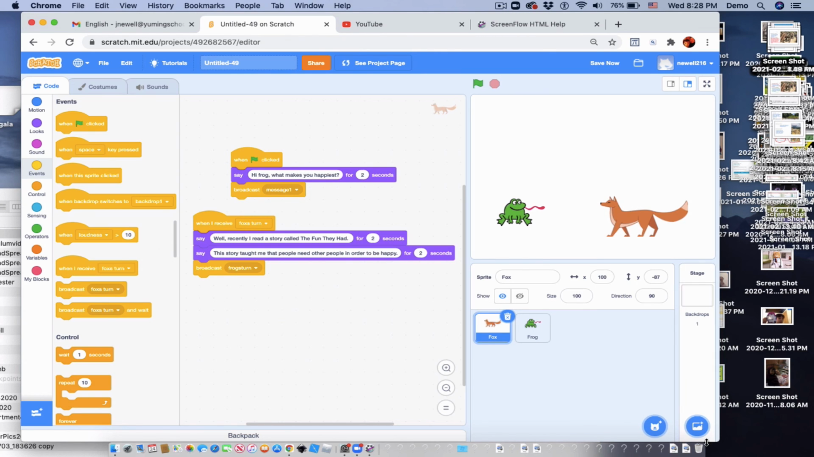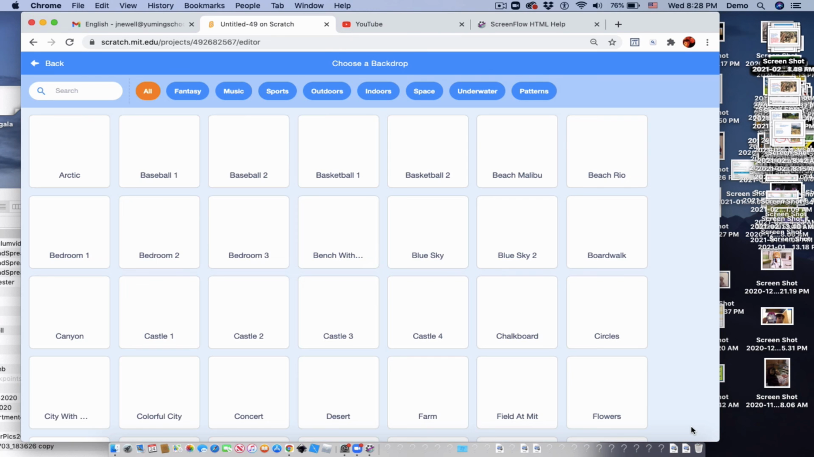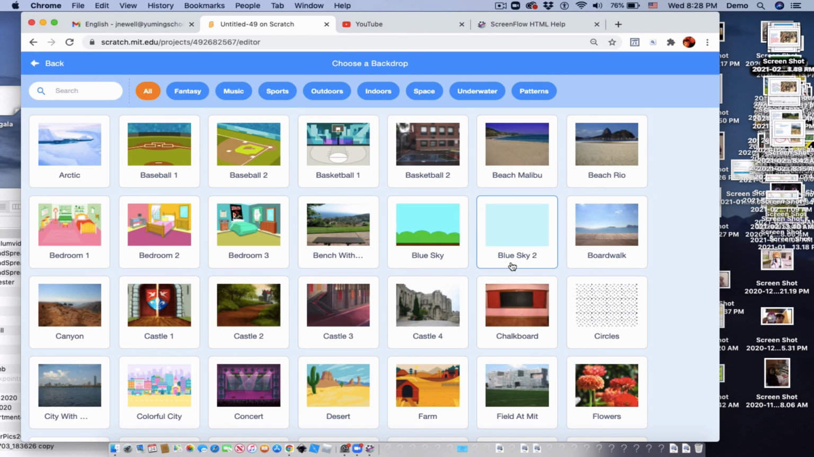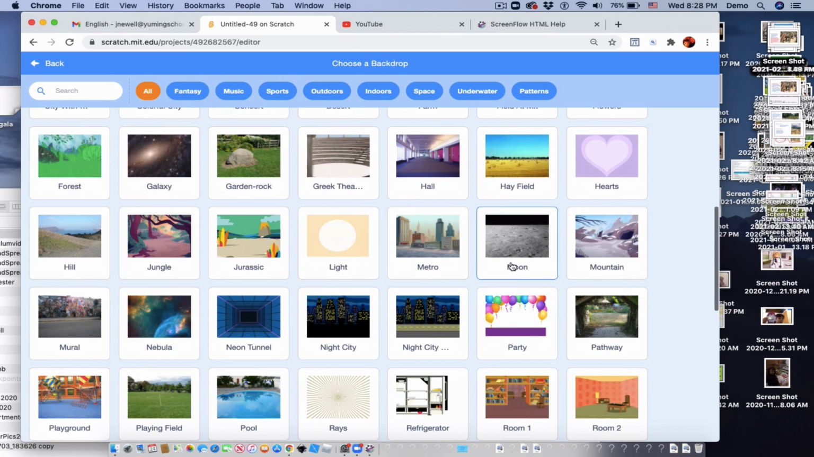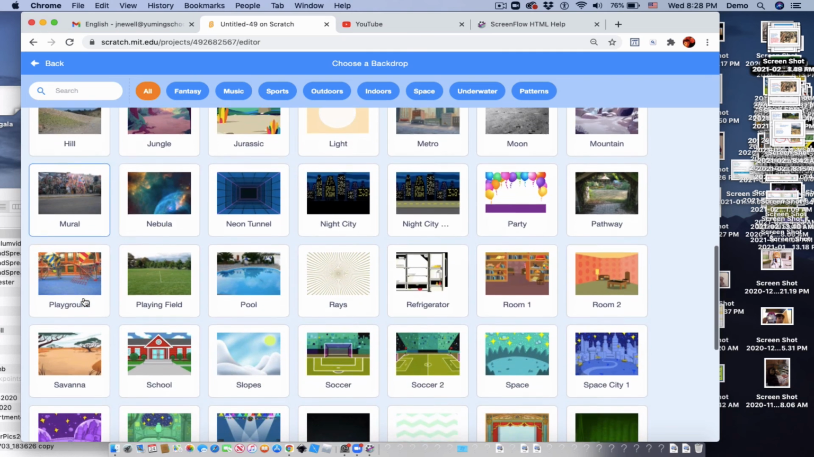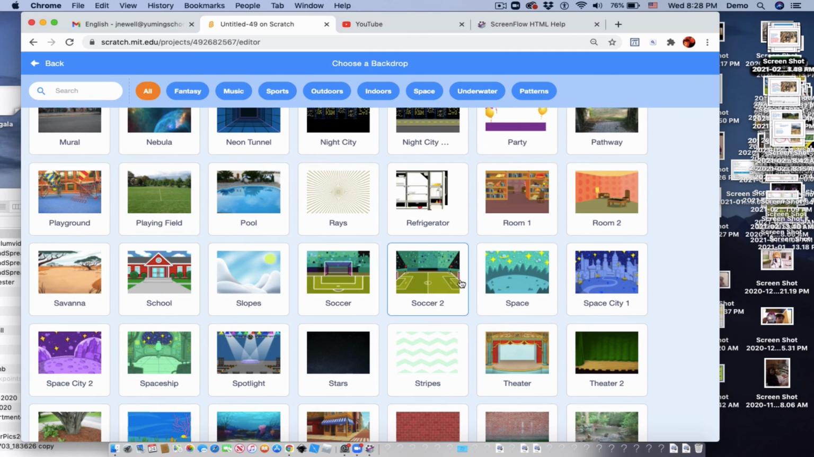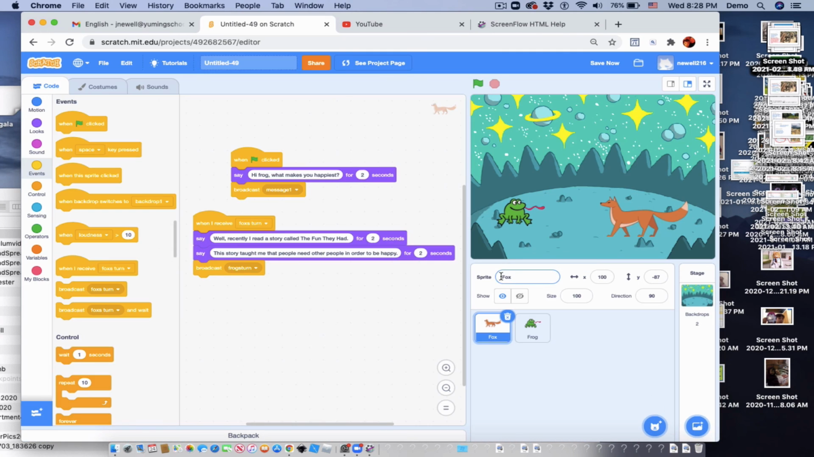You can also put a background in. This right here is where you pick backgrounds. I don't know what it would look like where both a fox and a frog are together, but anyways, it doesn't have to be realistic. Maybe they're in outer space. All right, so there we go.